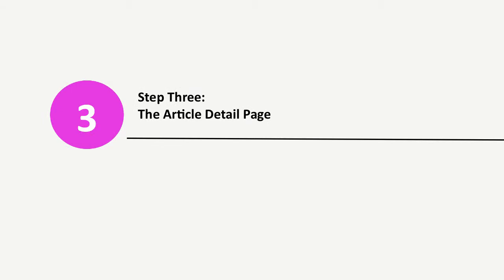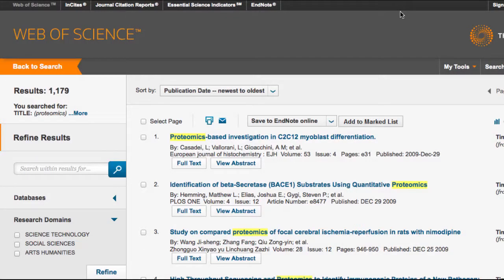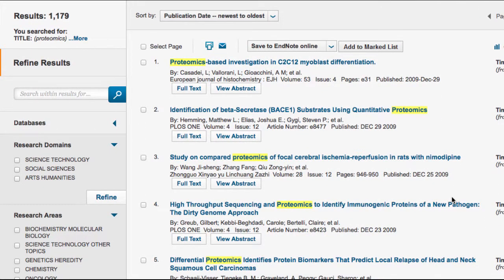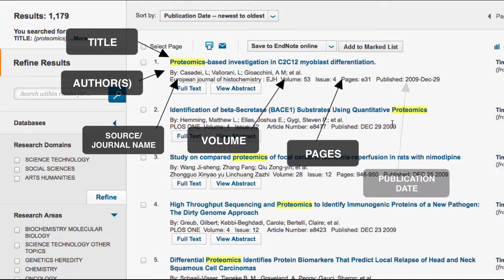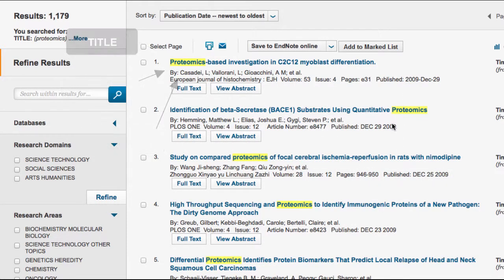Step 3. Article Detail Page. Each result returned in your search will provide the article title, the author's names, the source or journal that the article was published in, volume, page information, and the publication date. To learn more about the article, click on the title.